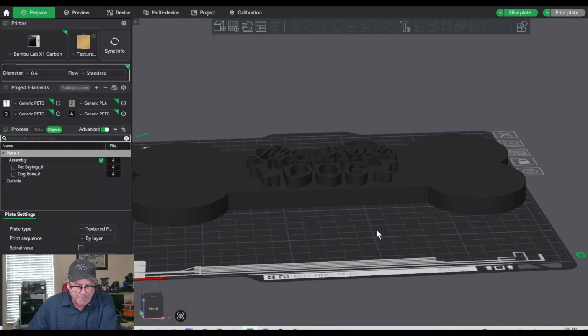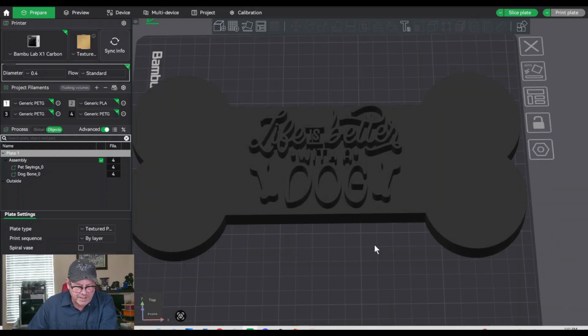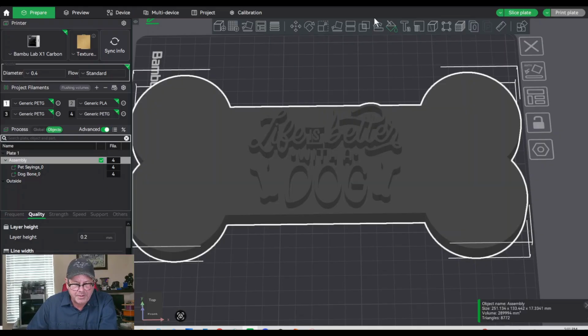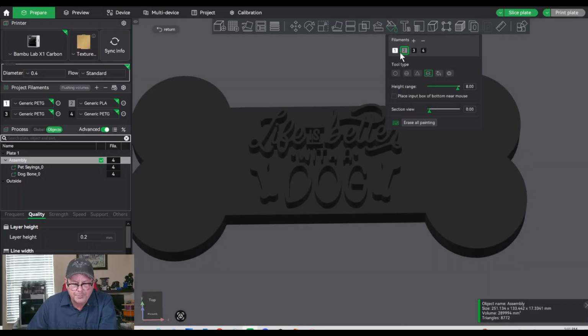So now I want to paint it. Now there's a couple of ways of painting this. When I click on it, I'm going to come up here and hit paint. I'm going to paint it white. I can paint by fill, by shapes, or fill by triangle. I want to do it by layer, and there's a reason: if you have an AMS, it'll switch colors between the black and the white and finish up with the white.